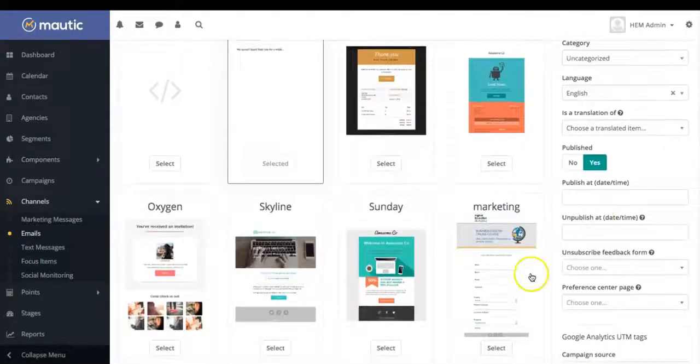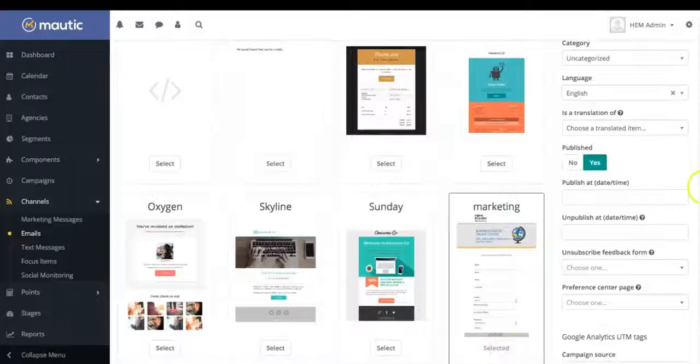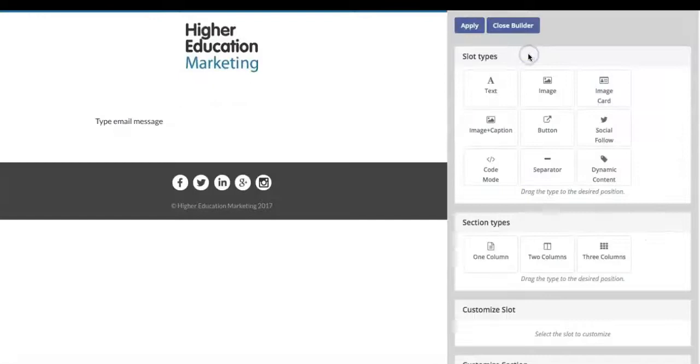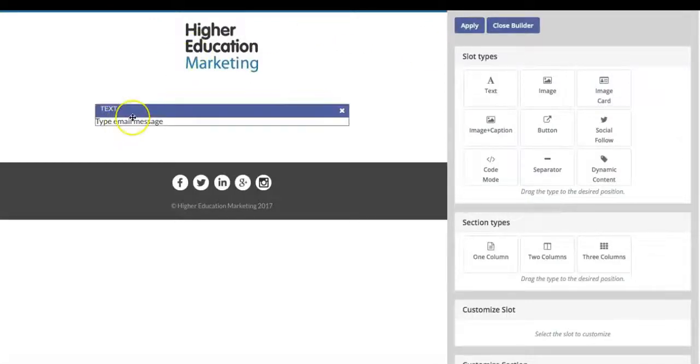We choose the theme we have. I'm going to choose the HEM one. Just select. And then you go for the builder. Of course, if you have your content ready, all you have to do is just copy paste your content. So in this case, in this example, I have some content ready.